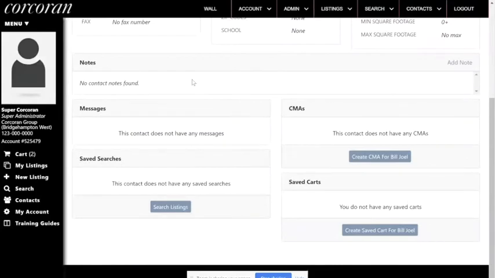Then below, we have our notes section, as well as messages, saved searches, CMAs, and saved carts. So again, we saw these 4 widgets on our profile wall, but what we can do is as we create a CMA or we create a saved search, we can assign it to a particular contact in our system. So we can easily retrieve that search or that CMA or even that cart right from their profile within our contacts. Above that is our notes section.